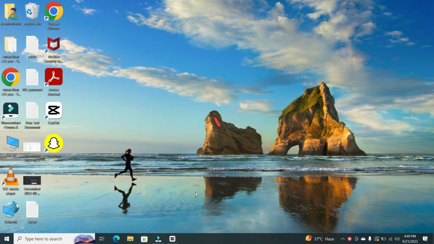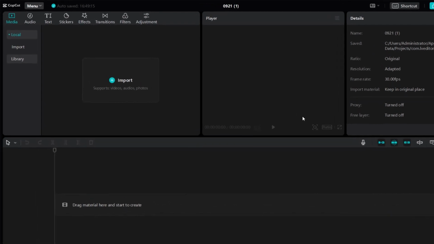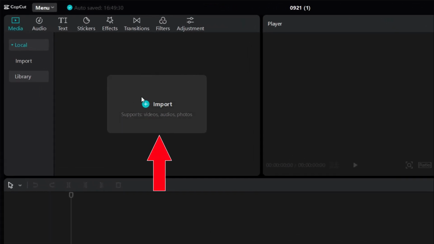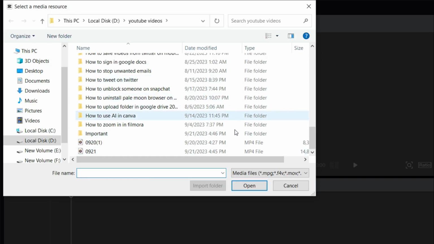Step 1. First, open Capcut on your PC. Once Capcut PC is open, import the video you want to edit by clicking on the Import button. You'll want to import the videos you plan to overlay and select your video file. Now click on the Open button.